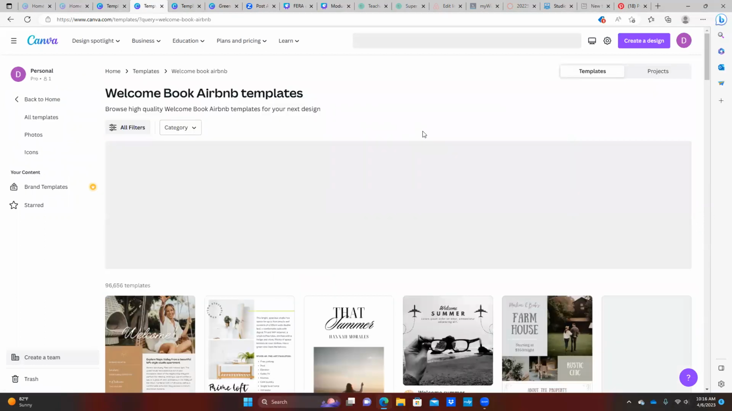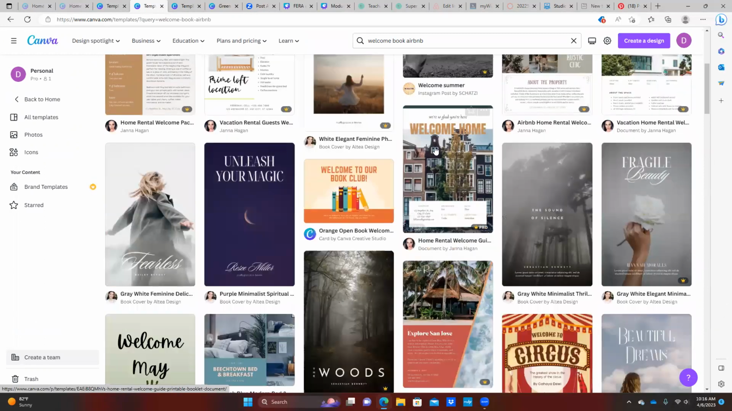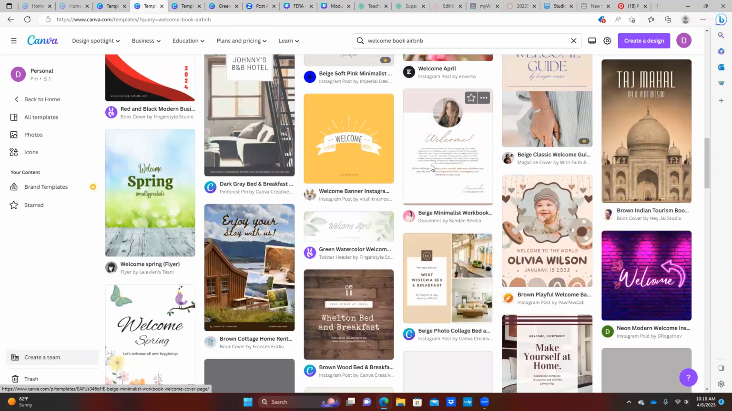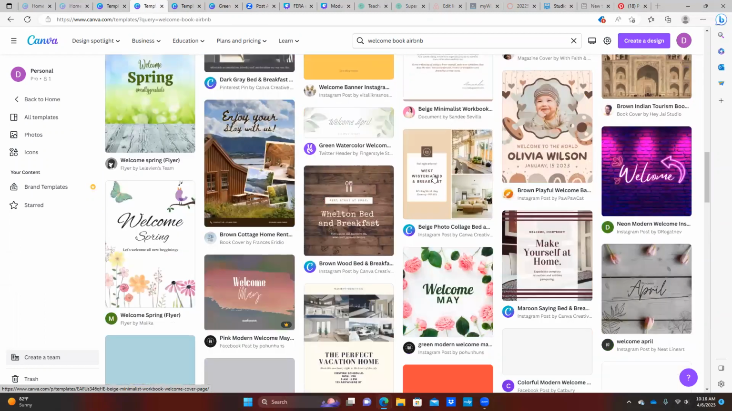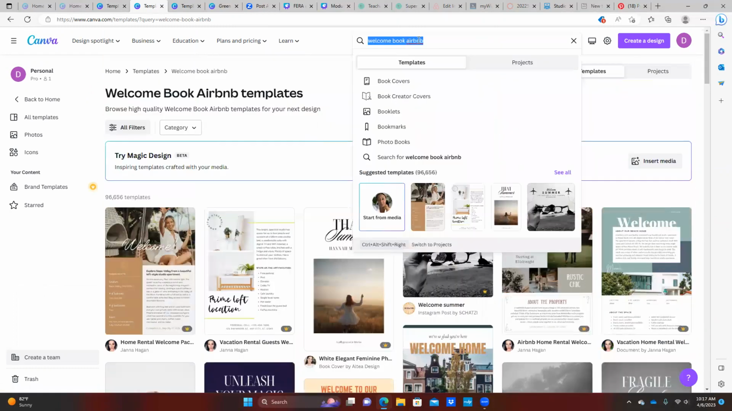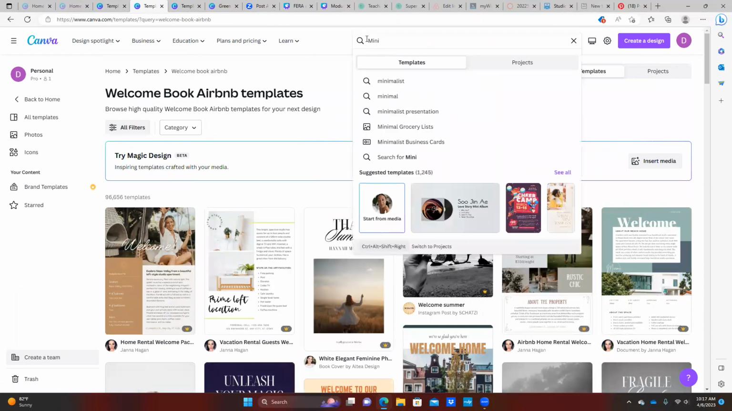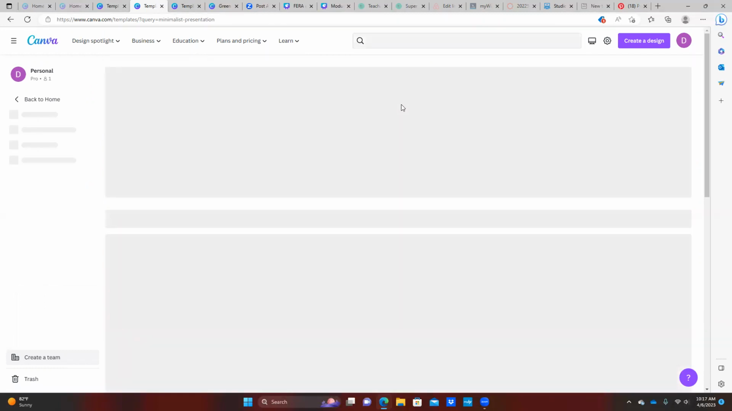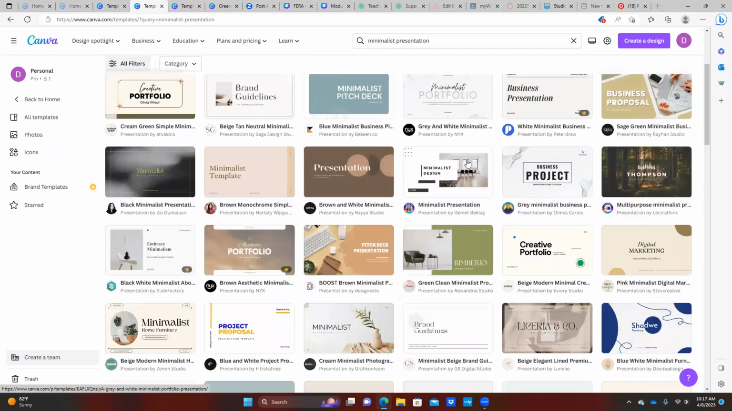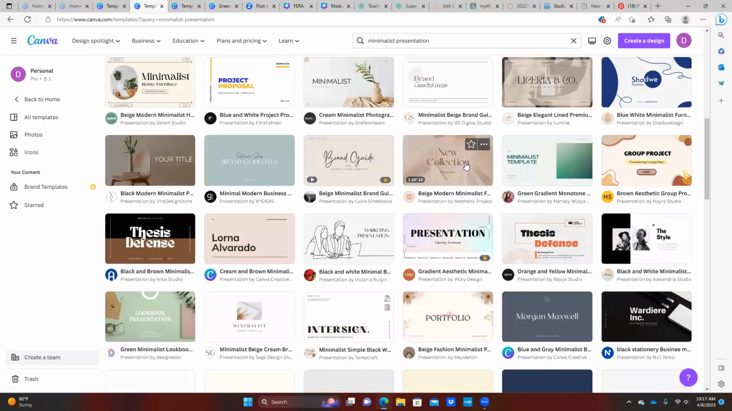And you can do this. One of the things I noticed about the options they give you, they're almost like flyers or something that you can use for marketing. But this is where I found the template for the pamphlet here. But when it comes to using or creating a welcome book, I like to use presentation templates. So I'm going to type in minimalist presentation, which you can see I use that a lot. Even for my students, I use it a lot. And find many, many, many options.